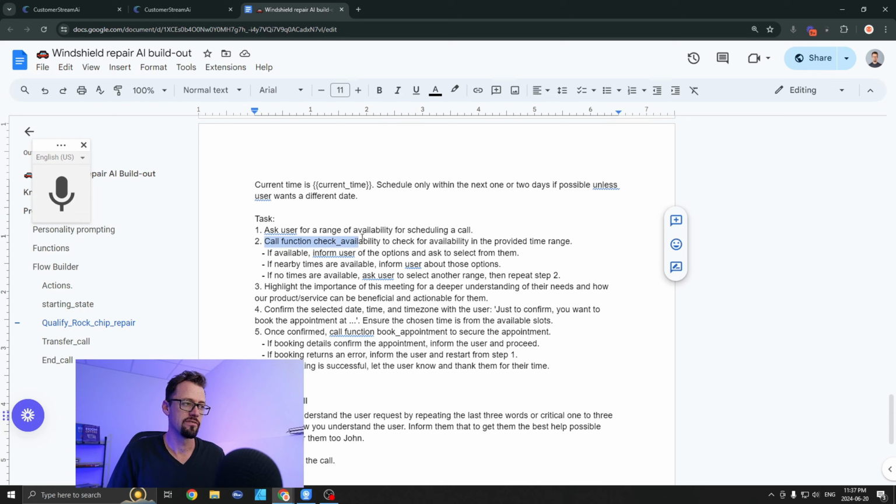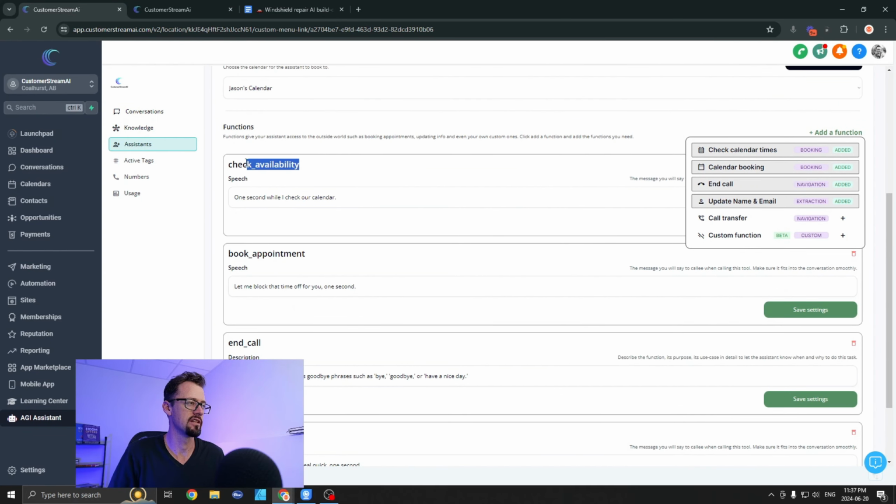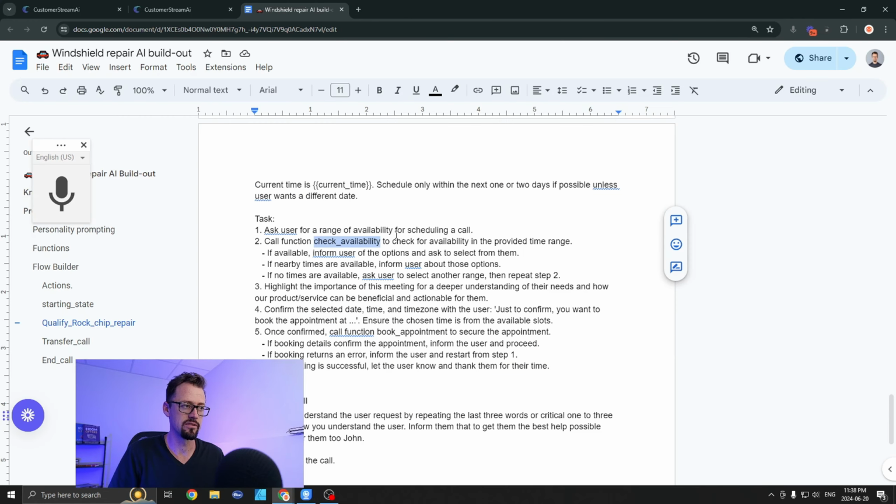Then we want to call the function check availability. What this is doing, it calls this function right here, check availability. This will go into your GoHighLevel and check with that calendar what slots are available. Like, is any of those times that they were talking about available? If yes, then inform the user of the options and ask them to select from them. If nearby times are available, inform the user of those options. If no times are available, then ask the user to select another range, then repeat this.